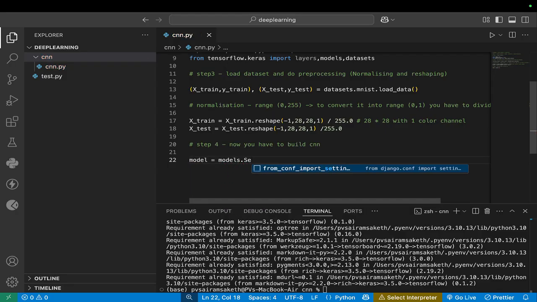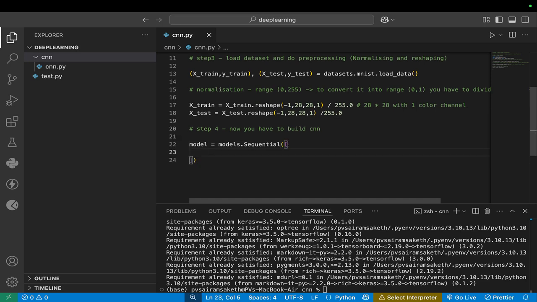models dot Sequential. So what is the meaning of sequential? To create a particular neural network, you want it from the input layer to hidden layer to hidden layer to output layer. To achieve it you have to use this Sequential function. In the Sequential function I will create the input layer, the hidden layer, and we will also do the output layer. So all things we can do here itself.